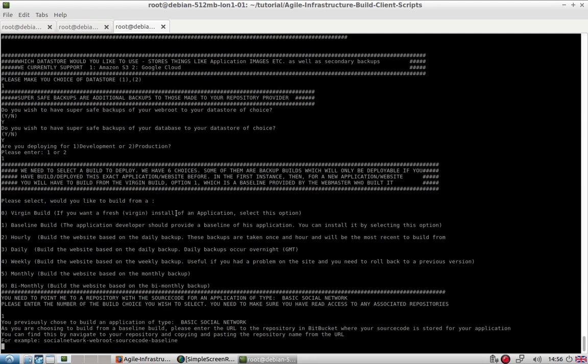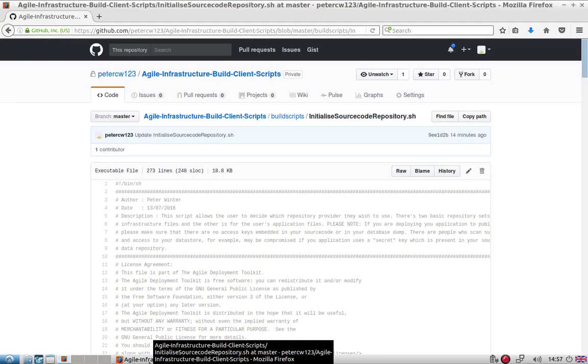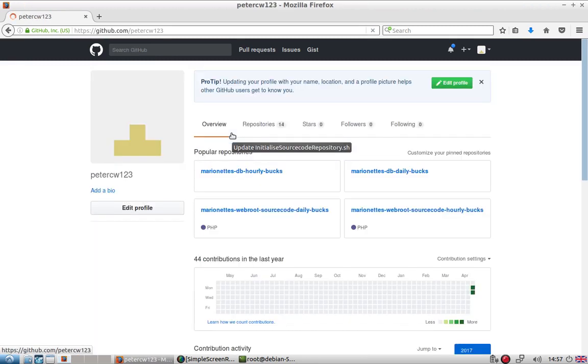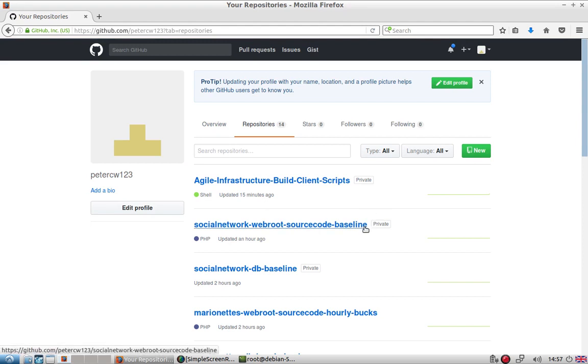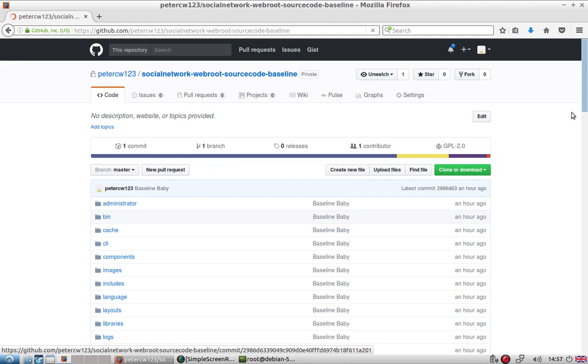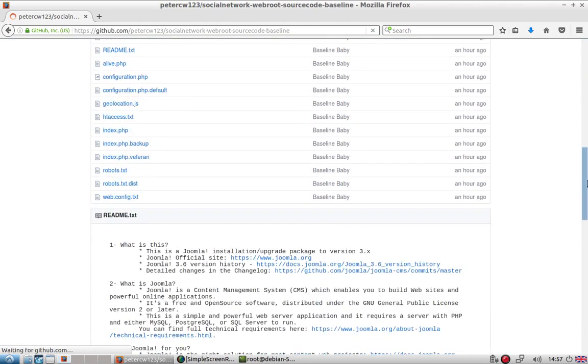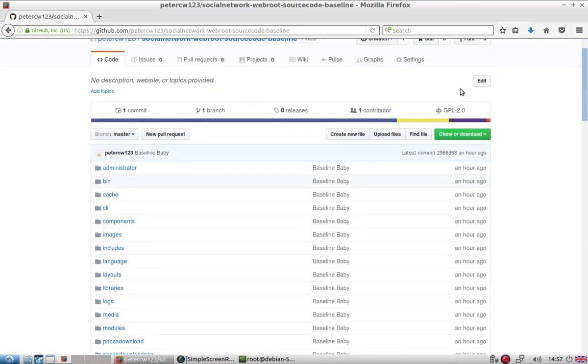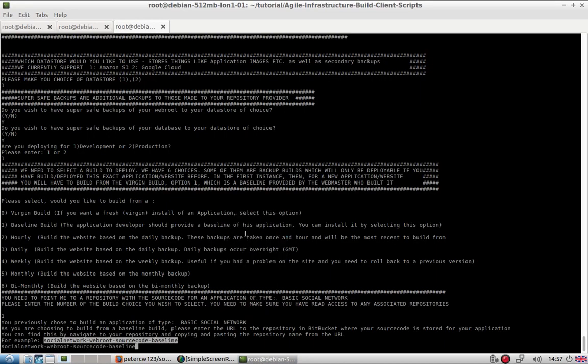So we just click on baseline build, and then in this case I can just copy the repository name from here. So that repository name, if you look in my, where are we here, in my GitHub, that's this one. Okay, so that's the actual Joomla application that I have developed. Okay, so that's what I'm selecting here.